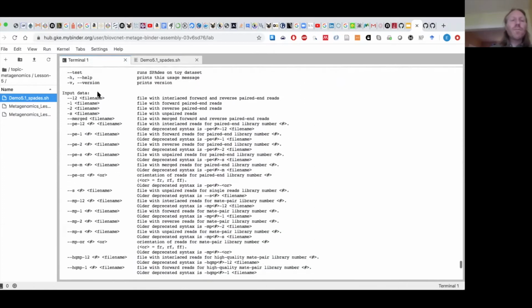The easiest way is if you have interlaced FASTQ files that have both the forward and the paired end reads together, then you can use this flag --12. Otherwise, if they're separate, you can use the flags -1 and -2. If you have unpaired reads, you can use them as well. If you have merged reads, you can use them as well. Those are when you've overlapped your paired end reads into a single read.